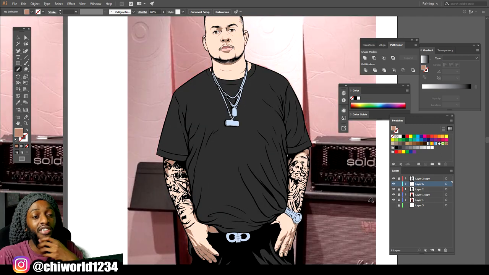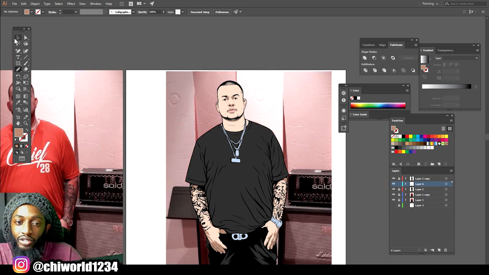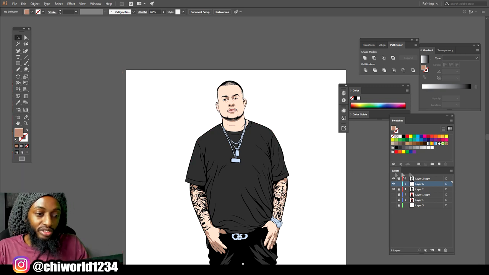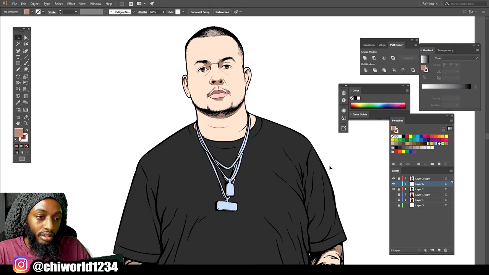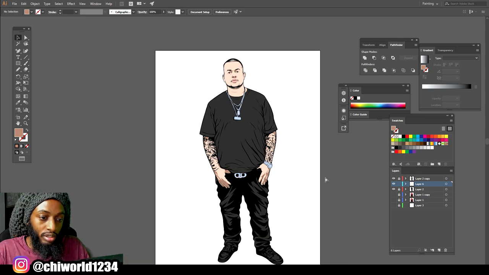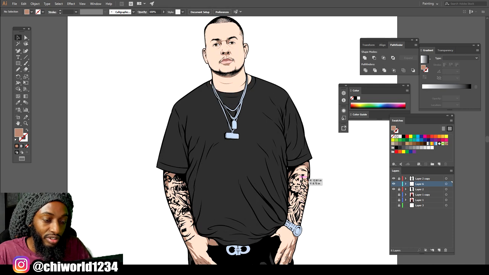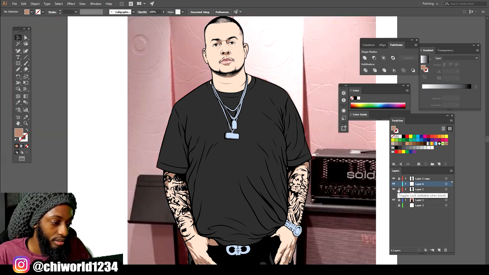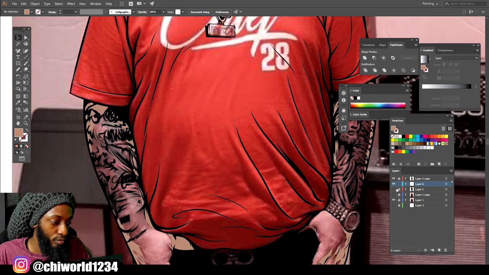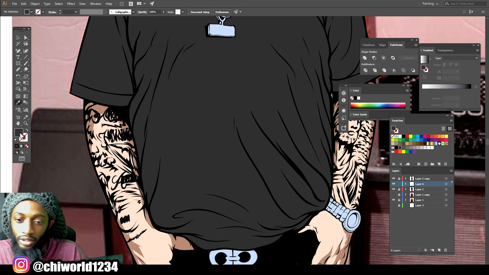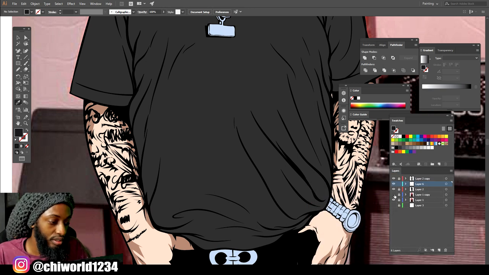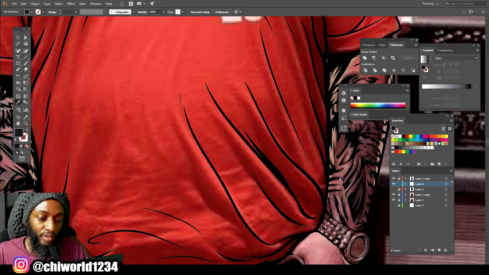Now that we got our first shadow layer down, one thing I want to do is make it darker. Let's take this off real quick so we can focus on it. I want to make this my dark shadow layer. Before we start switching up colors, let's put all our dark shadows in real fast. Let's find a good tone for the shirt. Bring the shirt layer back up. Just going to follow along.